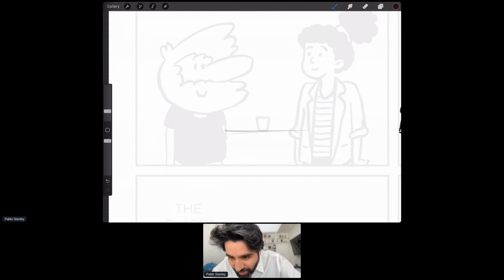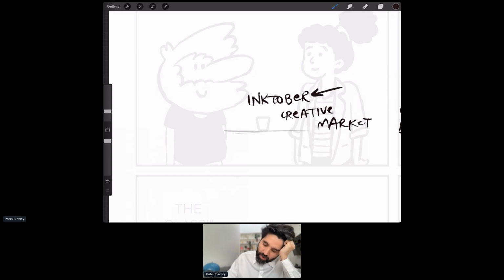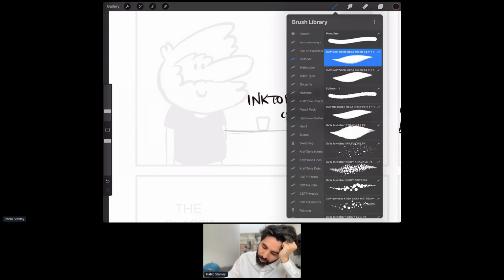Let's see what people are saying. What style of brush are you using in Procreate? Which canvas do you typically use? So I'm using a brush from a package called Inktober. You can look it up on Creative Market. Just Google this or go to Creative Market and search for this brush, and you're going to find a lot of brushes and they're all pretty cool. But the only one I use is called Inktober Mega Inker. And there's multiple ones of that.